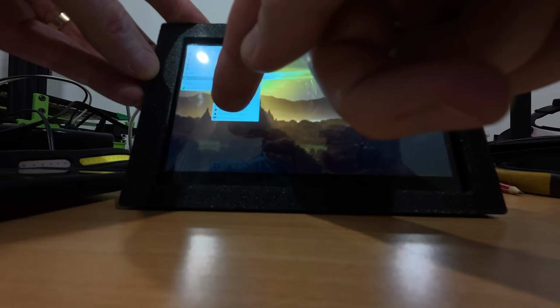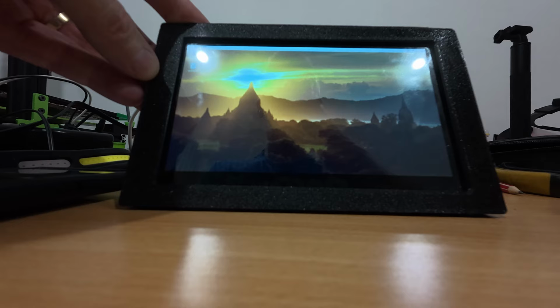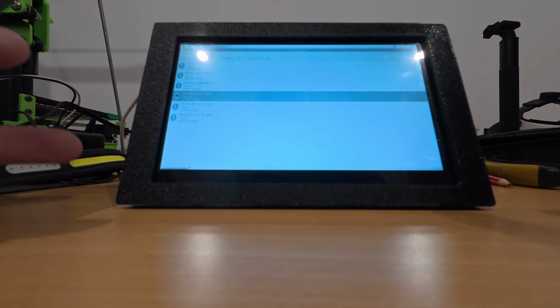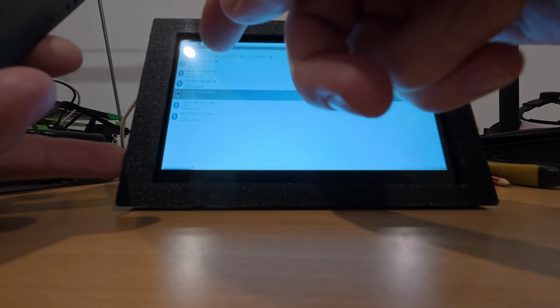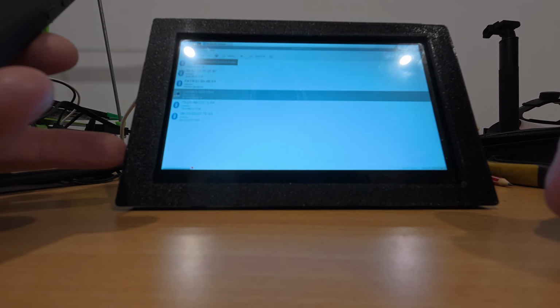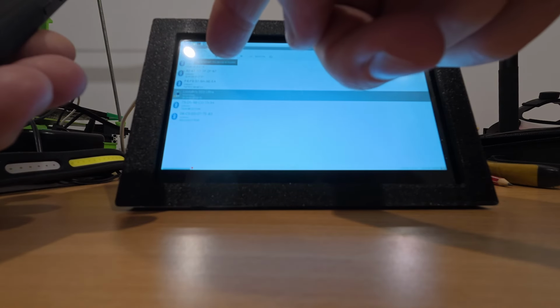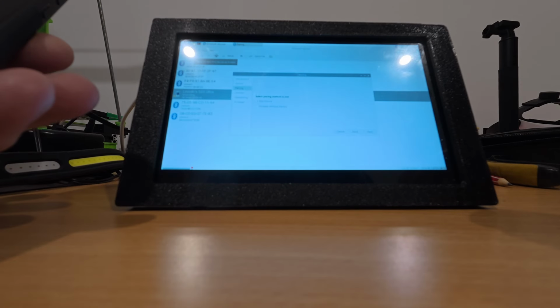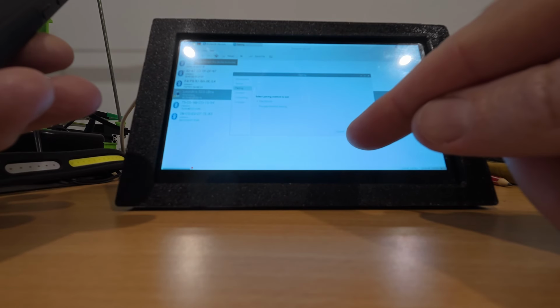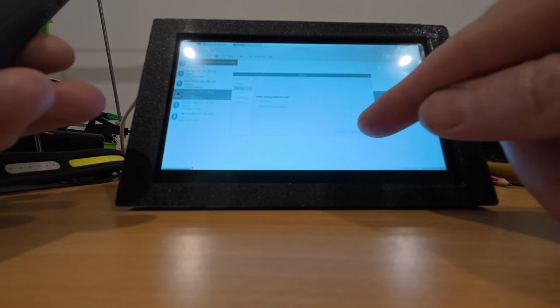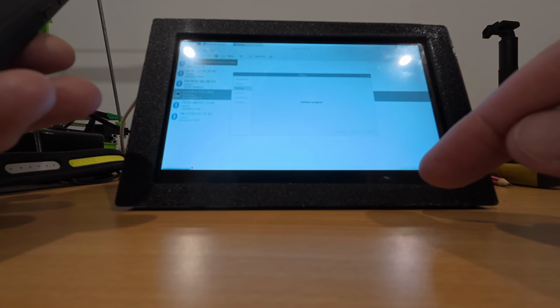Preferences. Bluetooth manager. There's my phone. Let's make that a favorite. And go set up. Pair device. Next. Okay, so I'm having some trouble getting it to play my game.